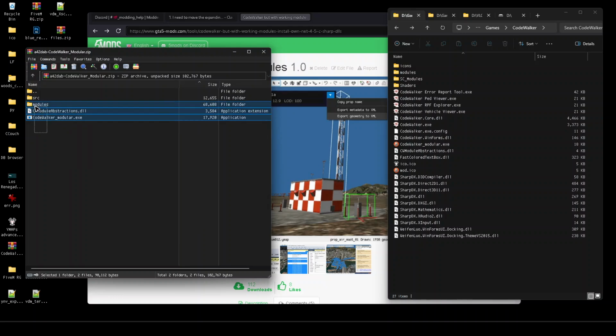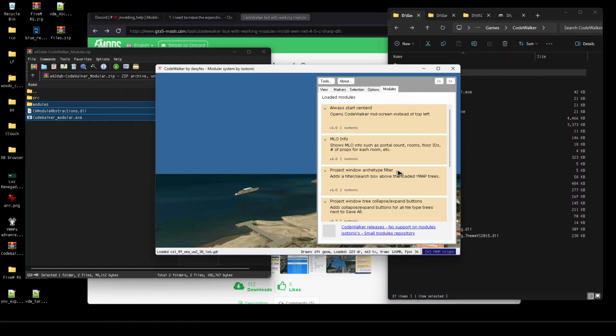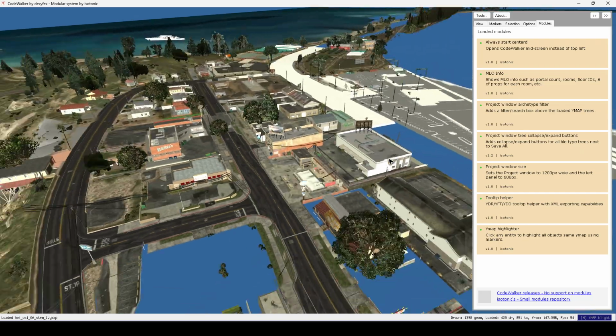Just drag and select the three: the modules, the abstraction, and the modular. Drag and drop them in the same directory where you have your CodeWalker executable, and you're gonna end up with those two files in here, and the modules in here. So let's go over each of them and see exactly what's going on, what do they do.